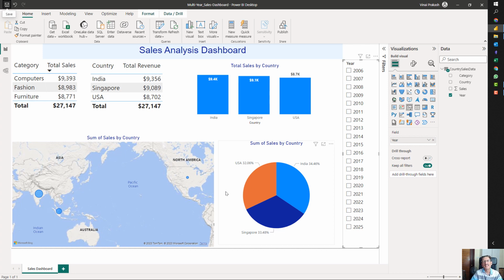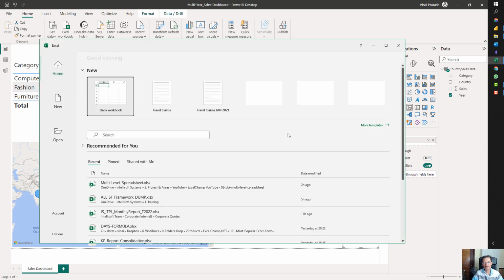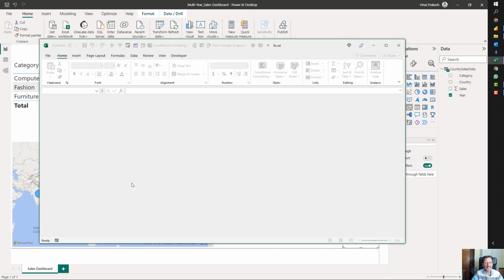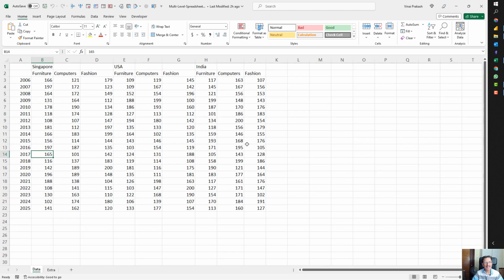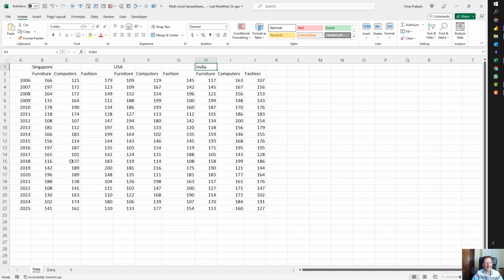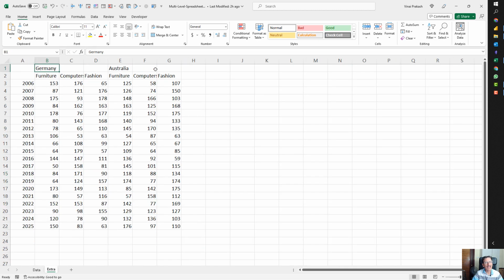Now that the data is saved, I want to show you how easy it is to bring in additional data, additional countries, additional years. So if I now go back to Excel and open our raw data file, multi-level spreadsheet, as you can see here, this is the original data that we have loaded here. We have data for Singapore, US and India. Now I have hidden some data under the extra sheet where we have data for Germany and Australia. These are the two additional countries that were not present.